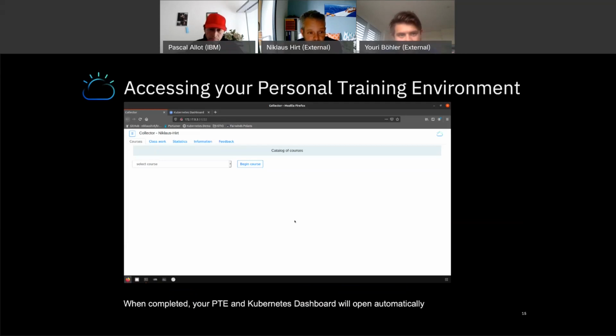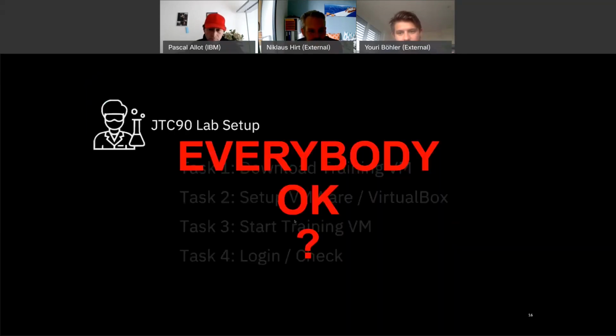the Kubernetes dashboard in the back. So they should open automatically, and if that happens, you know that everything's fine and you're ready to go. So everybody okay? It will be difficult to check that now.